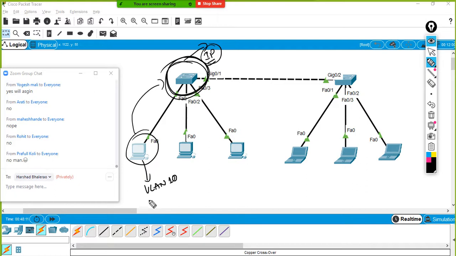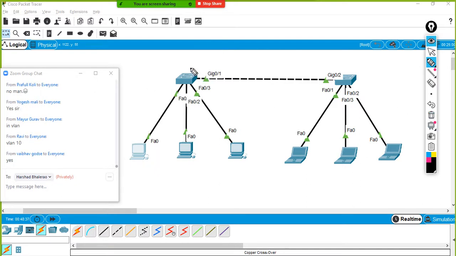Everybody has to follow. Don't sleep, it's very important. I want to access this switch through VLAN number 10. So where do I have to configure the IP address? Say yes or no. Guys, is everybody clear or not? First of all, you need to understand the problem. Because now I want to configure the switch remotely.